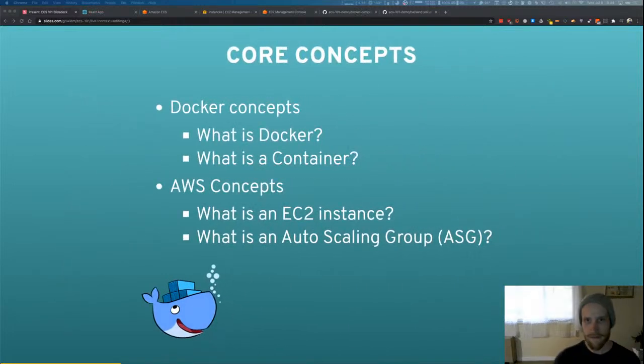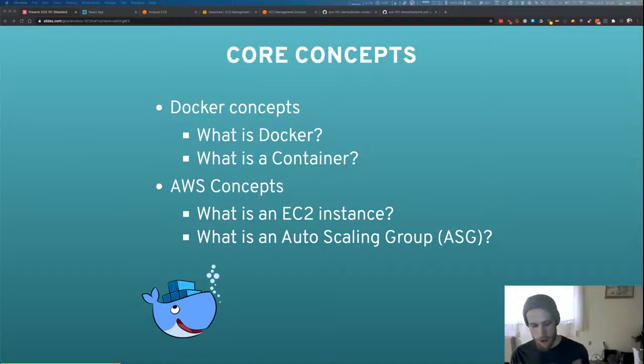All right, some core concepts. What is Docker? I think that if you don't know these things, that's totally okay. I hope that this talk is useful to you. Most of you might know these things if you're in software engineering and working in AWS. You're going to know some of these topics, but I want to go through them a little bit anyway.